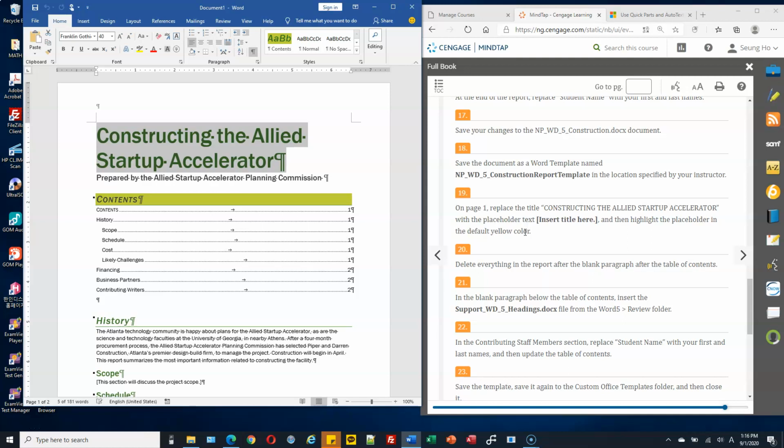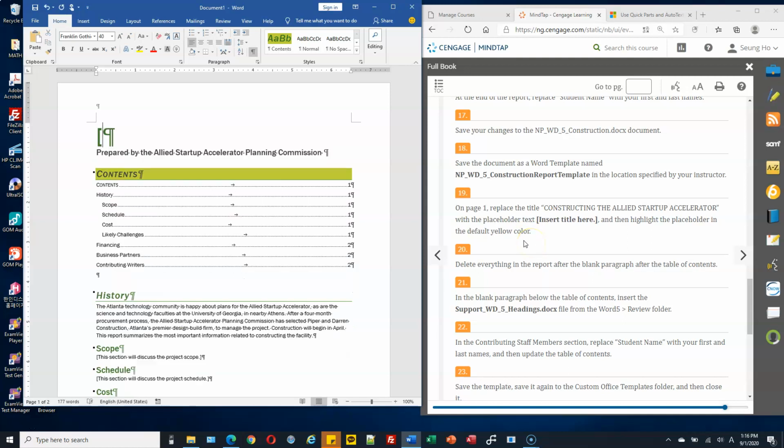Okay, let's try this. Write down this one, replace this one, Insert title here, and then highlight this with the yellow one. So make sure you don't include the paragraph mark with this yellow. Text highlight color is yellow.